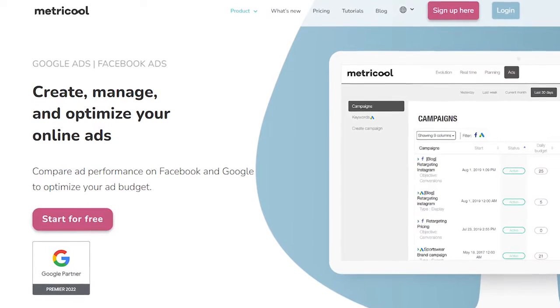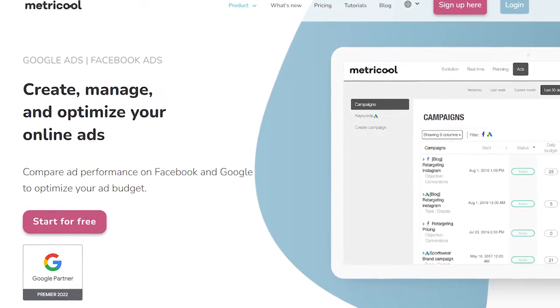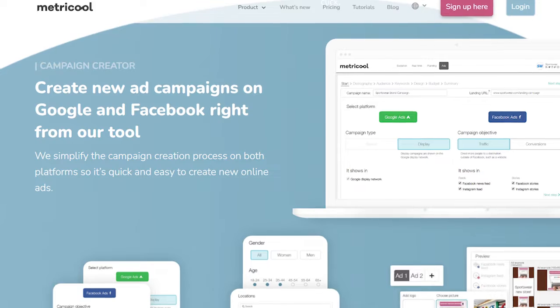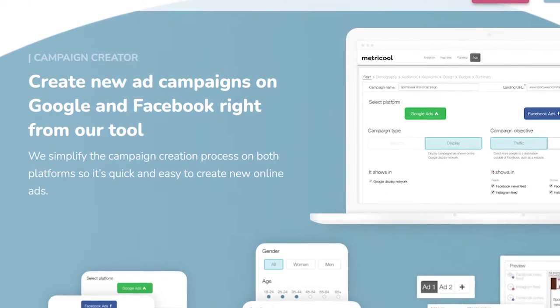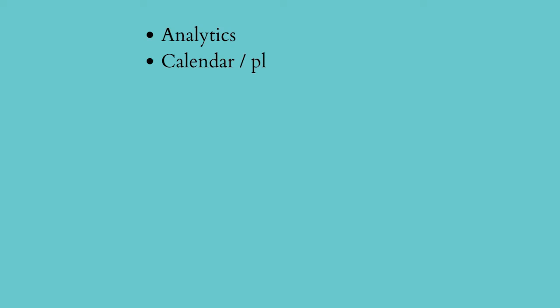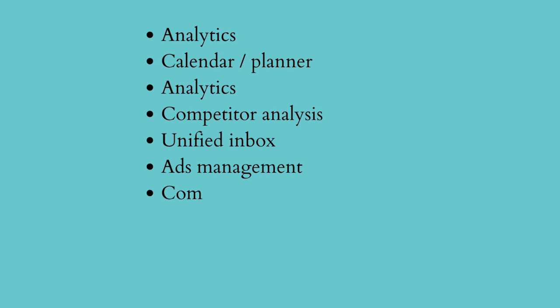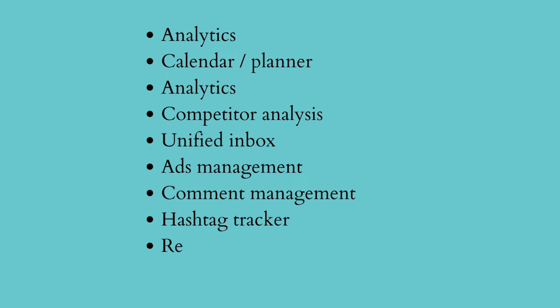Aside from helping you schedule your organic TikTok content, you can also use Metricool to create and manage your TikTok ad campaigns as well as Google Ads and Facebook ads. When it comes to the key features of Metricool, you can get analytics, calendar, planner, competitor analysis, unified inbox, ads management, comment management, hashtag tracker, reporting, and smart links.